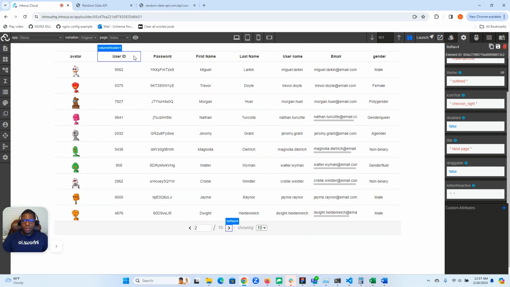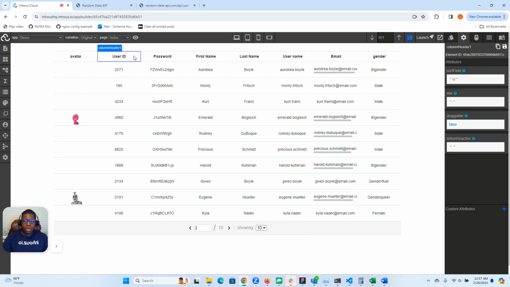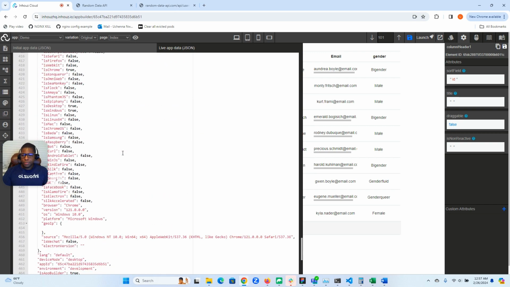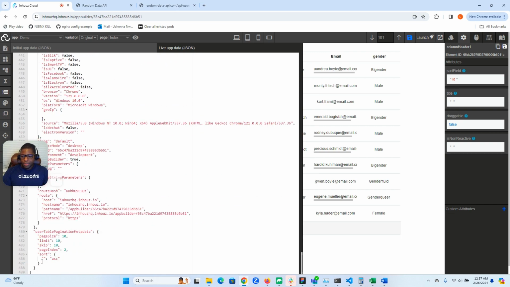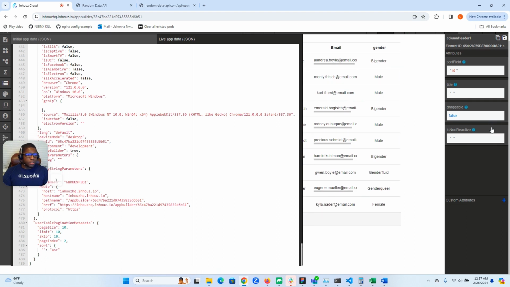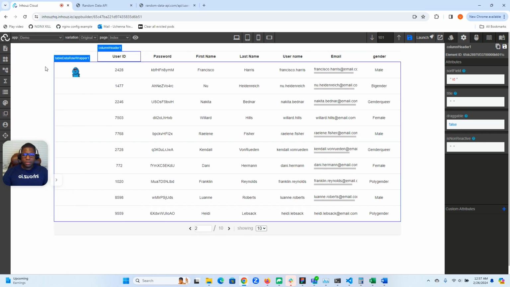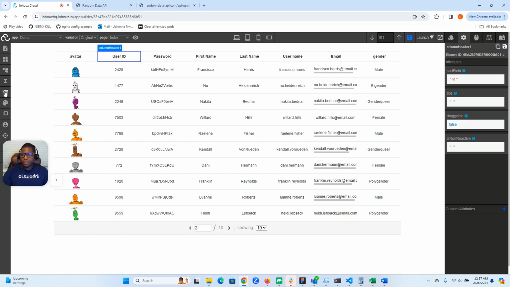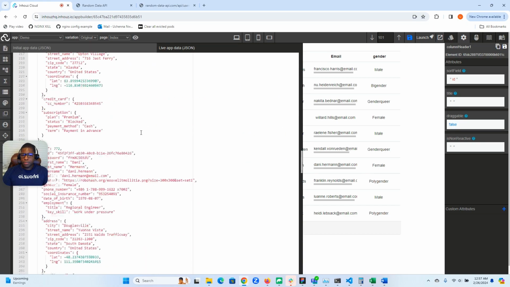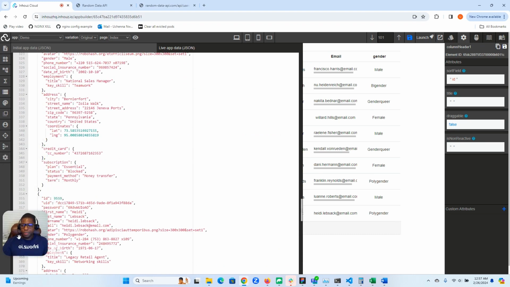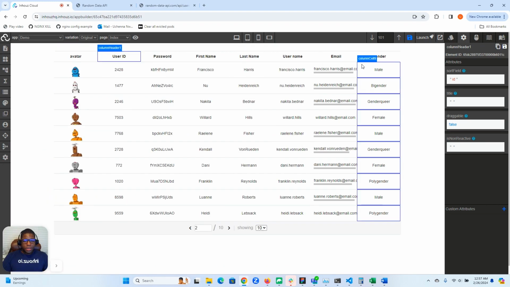Okay. All right. So let's do something else. Let's add some sorting here. Let's click on column header 1. All right. And let's go back into our application data. As you can see, it has ascending. So the sort, let's do that again. Descending. All right, perfect.